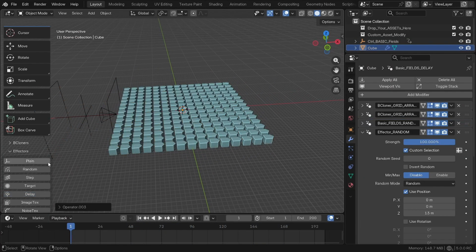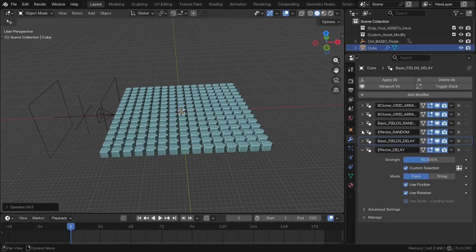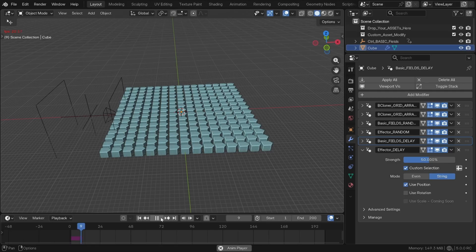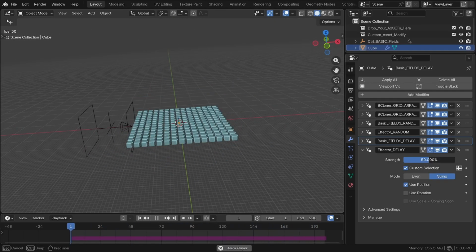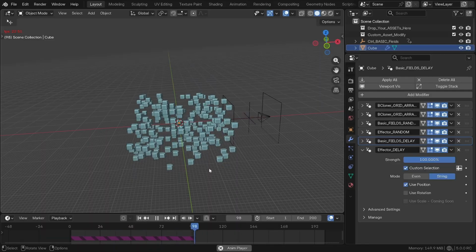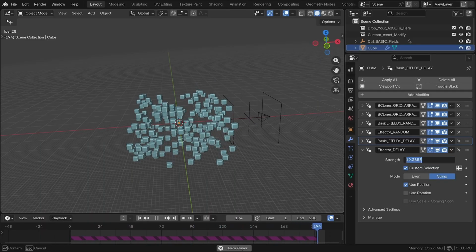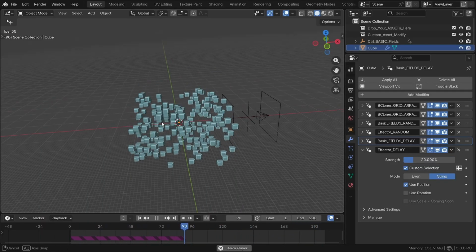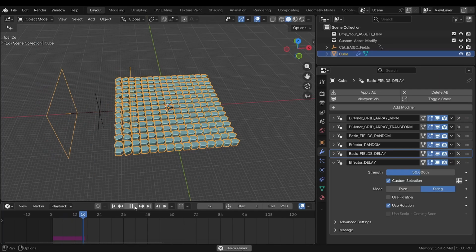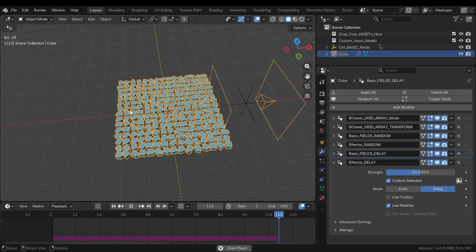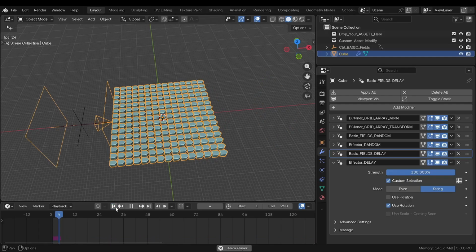Next, I add the effector delay, set it to spring mode, and make it affect only position. You can adjust the strength freely to get the result you want. Now, I'll tweak the rotation of the random effector, and do the same for the effector delay. Again, you can tune the strength.